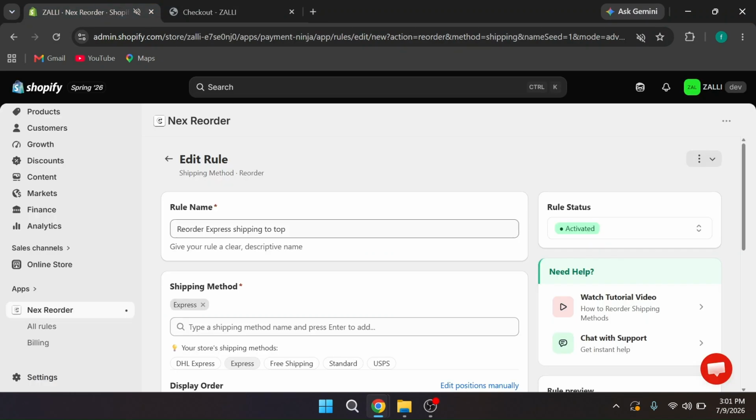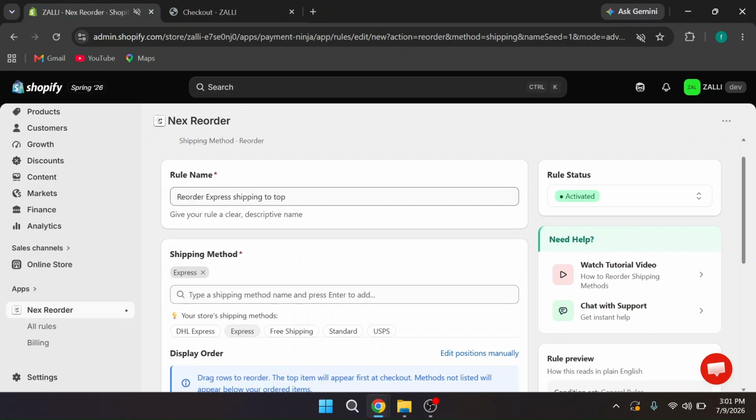So that's it. Some shipping methods such as free shipping may not be movable because of Shopify checkout limitations. The available options depend on how your shipping methods are configured. So now you have successfully reordered a shipping method using the Next Reorder app.